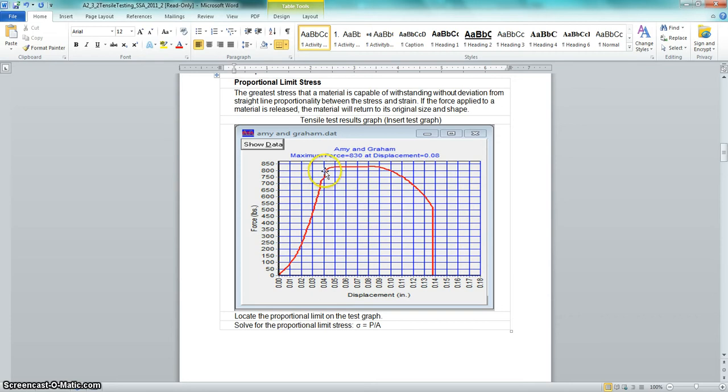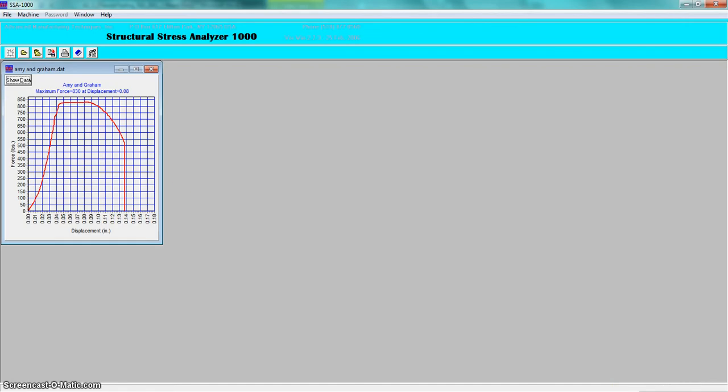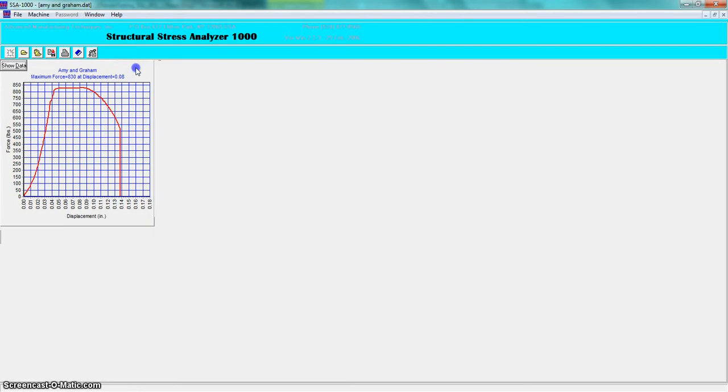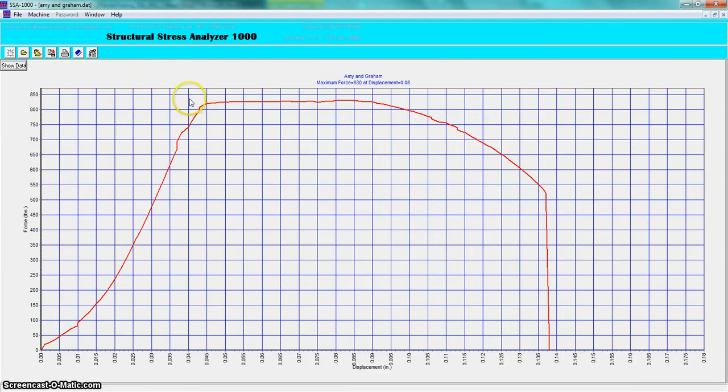And typically, it's somewhere up in here where we start to see it go from a nice straight line, and then all of a sudden it curves off and goes flat. So I'm going to guess it's somewhere around 750 to 800 in that neighborhood. Okay. I'm going to go back to the SSA software and maximize this so I can actually see the chart a little bit better. So I'm guessing again somewhere in this neighborhood, 750, 800.